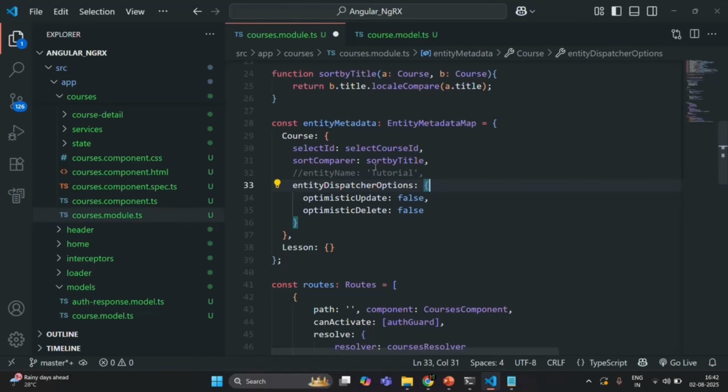So these are some of the configurations which we can do for our entity while defining the entity metadata. So here we talked about 4 configurations: the selectId, sortComparer, entity name, and entity dispatcher options. So this is all from this lecture and from this section and also from this course. This is the last lecture of this course. And with this, we have completed everything related to NgRx state management.